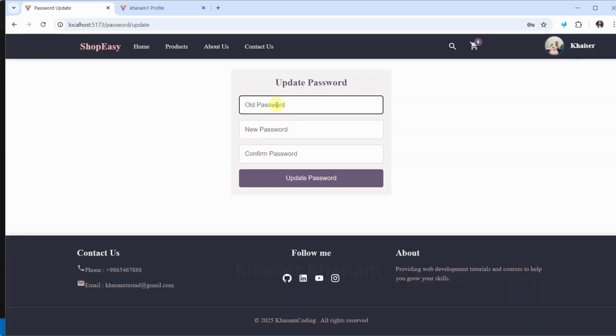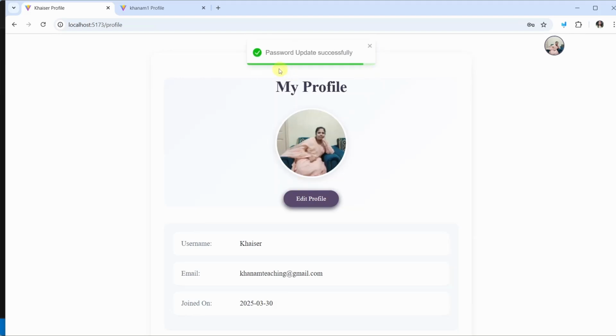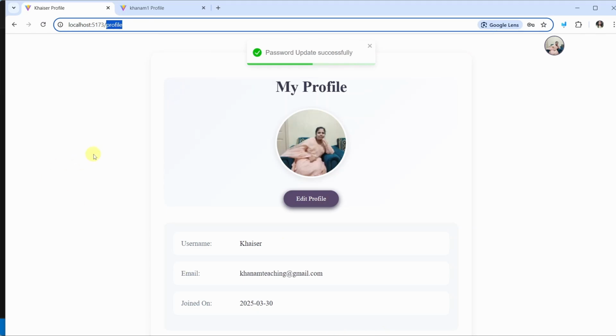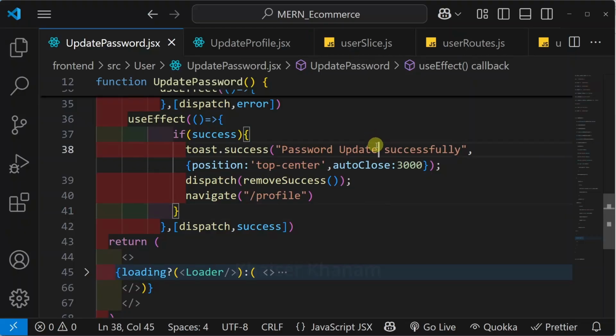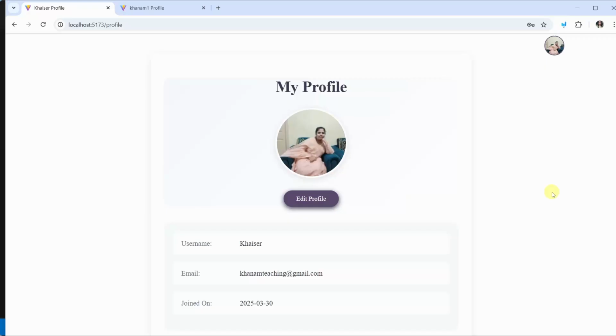Now again let us change. Okay, now everything is correct. Click on update password. I will have password updated successfully and I will be redirected to the profile page. Here I will be passing updated. Now easily the user can update or change their password, and this will only happen if the user is logged in.